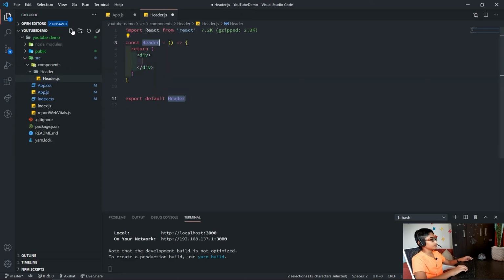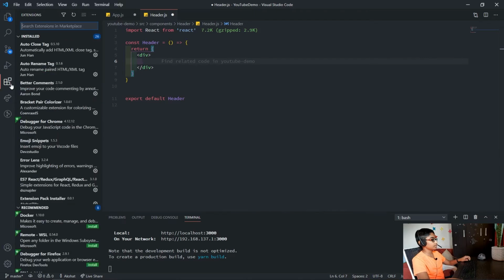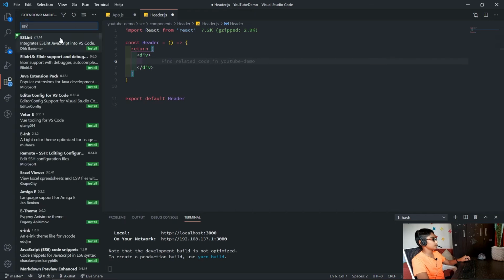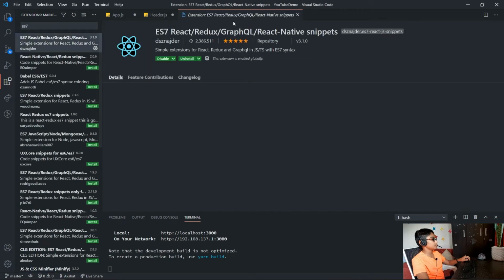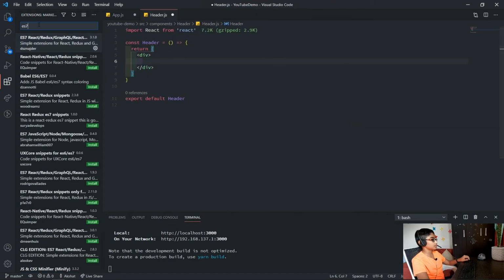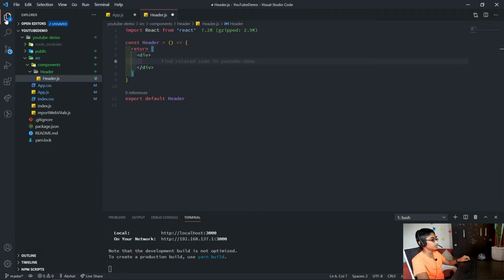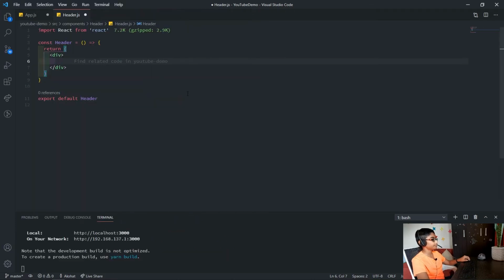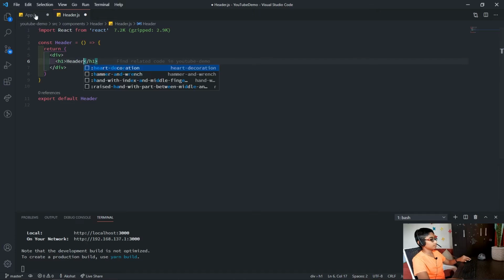Now I'm just going to type rafce, and basically what that is, is just an extension. So just search for ES7 right over here and just install this. So that's basically what it is, and you should get those snippets. So it's actually really handy. Okay, now what I'm going to do in here, inside the div, is for now just say header, just to prove that it's there.